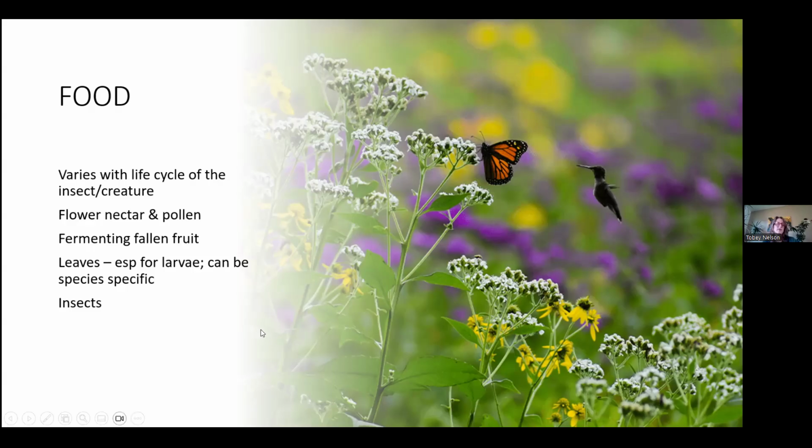So do think of those leaves. And then we often forget about insects. Like plants are the base of the ecosystem, but insects are also a really important foundational food for so many creatures, and that can be other insects as well.